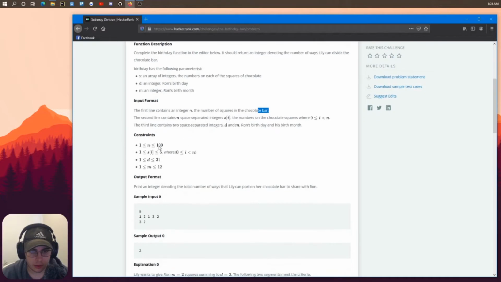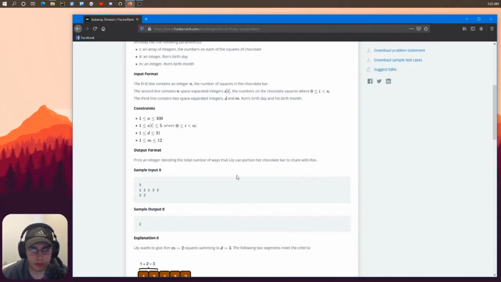Constraints. N will always be less than 100. S of i is less than or equal to 5, where i is less than n. So the number's never going to be greater than 5, I guess that's what that's saying. D is less than 31 because of the days, and the month is less than or equal to 12 because there are only 12 months. Print an integer denoting the total number of ways that Lily can portion her chocolate bar to share with Ron.